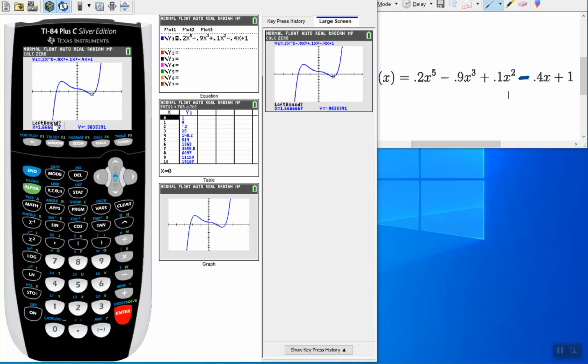bottom, it's going to prompt me, and it says left bound. What that is meaning, it wants you to scroll just a little bit to the left of one of the zeros you're looking to find. So I'm going to find this 0 on the far right first. That looks like it's around somewhere around 2. So I'm going to hit enter because I'm just slightly to the left of it.